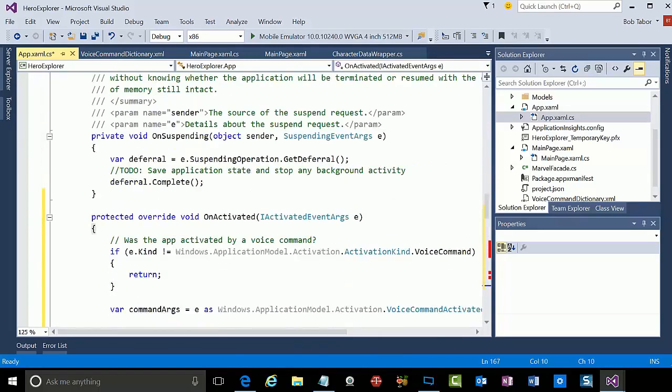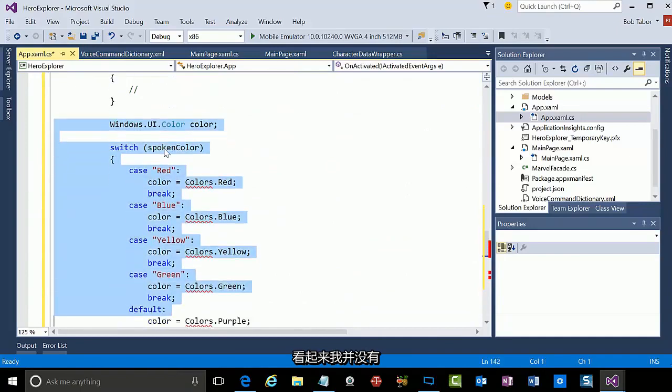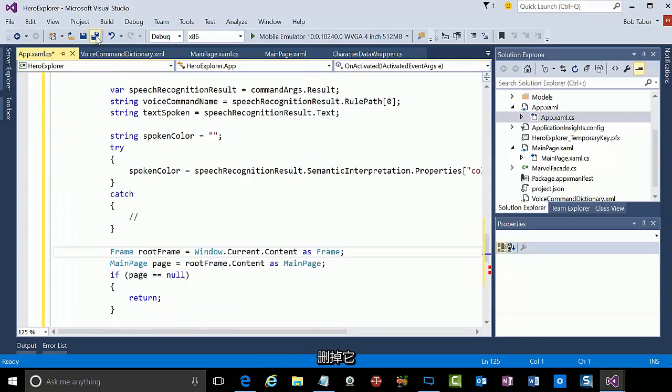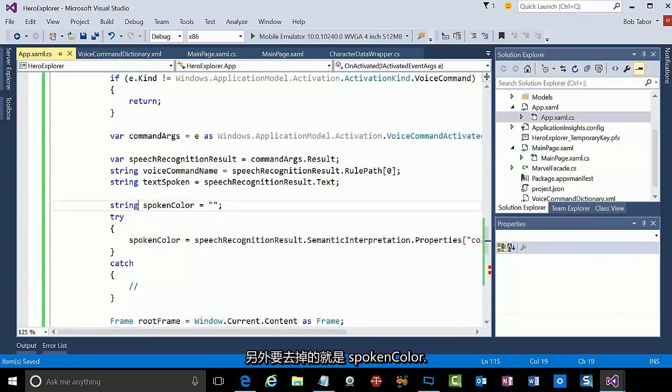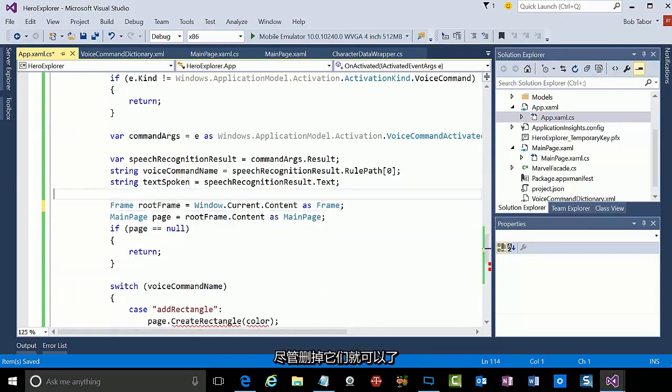All right, so I definitely won't need colors, so we can go ahead and just remove that. It doesn't like that anyway because I don't have the proper namespaces added. That's fine. Get rid of that. And there are other things we need to remove, like spoken color. We don't need to grab off anything like that. We just remove all of that. I don't need the text that was actually spoken.